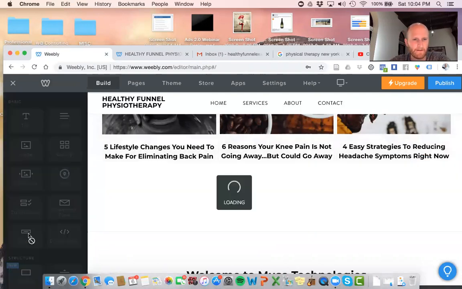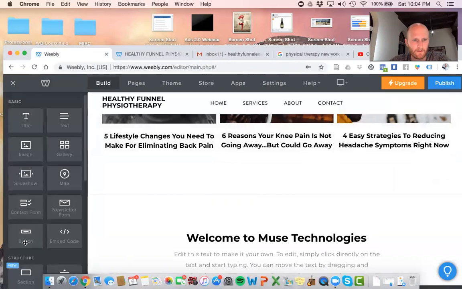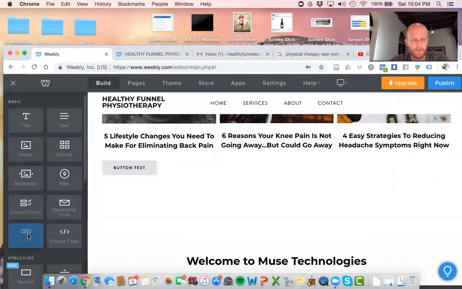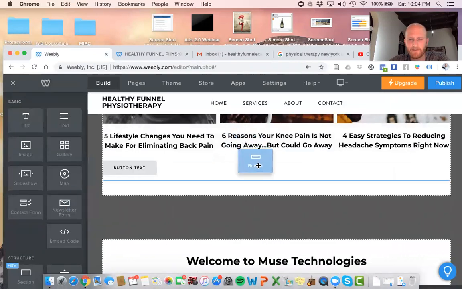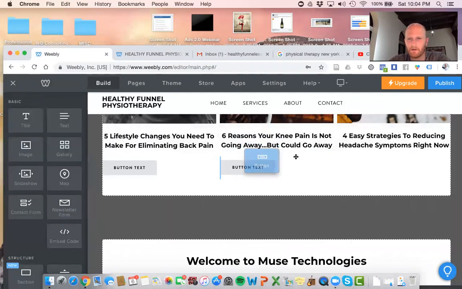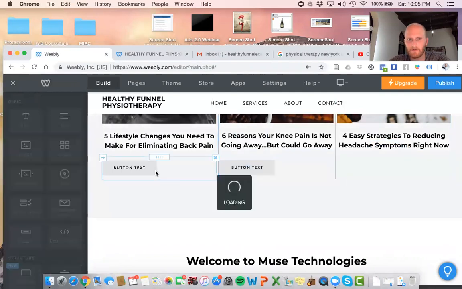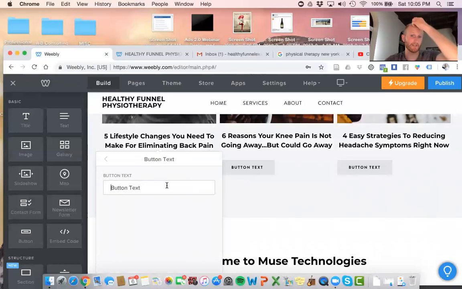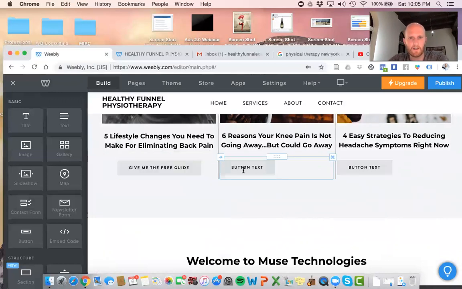And then we could add buttons. So remember guys, the blue bar, if this goes big, that means it's going to cover the whole thing. You want to make sure it's just under which section you have. We can do this. Okay, and then we'll put this in the middle. And then you would change these to be like, give me the free guide, right? And then you could change the color.